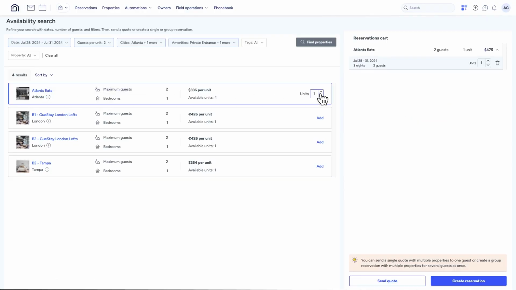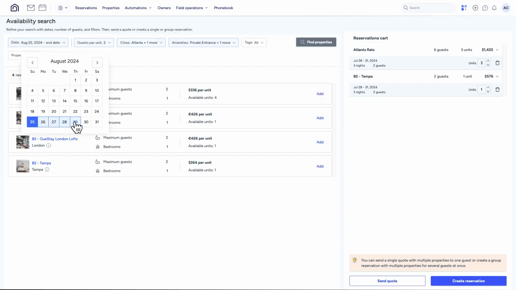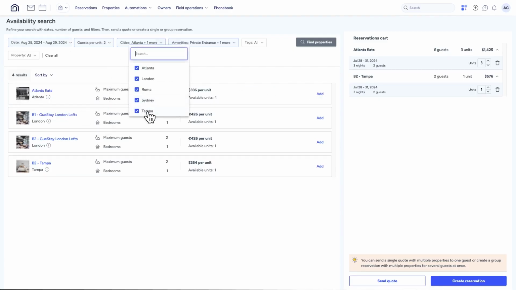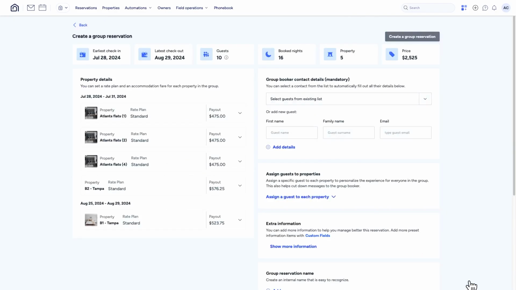Click Add next to the properties relevant for this group reservation, and use the arrows to choose how many of these units to add if more than one is available. You can always search again for other dates or even for different cities and add up to 25 properties. And everything you added will be saved on the right until you're done. When ready, click Create Reservation and make sure all the information in the summary is accurate.